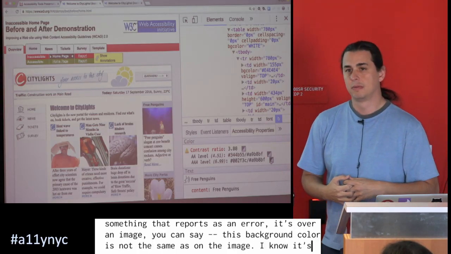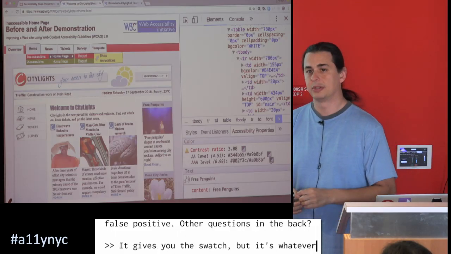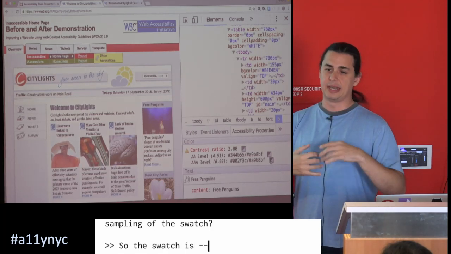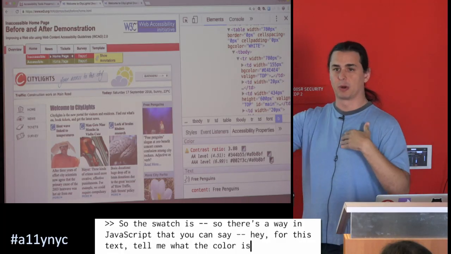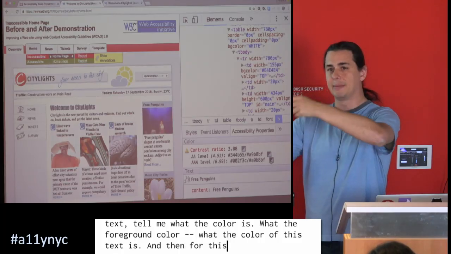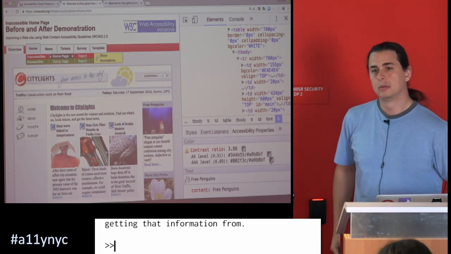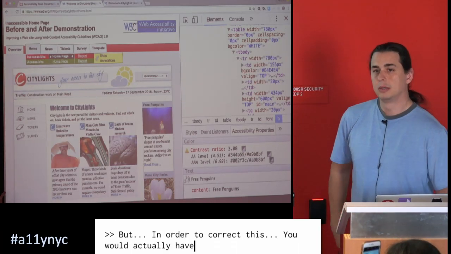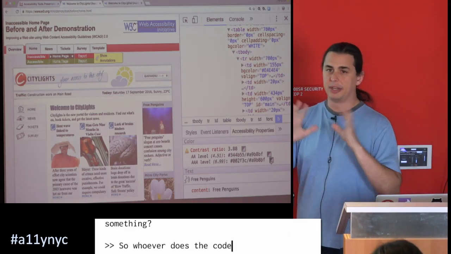It gives you the swatch, but it's whatever sampling of the swatch. Well, there's a way in JavaScript that you can say, for this text, tell me what the foreground color is, what the color of this text is. And for this text, tell me what the background color is. So that's where it's getting that information from. But in order to correct this, you would actually have to go into Photoshop or something. Oh, yeah. Whoever does the code for this page would have to go in and make the change.